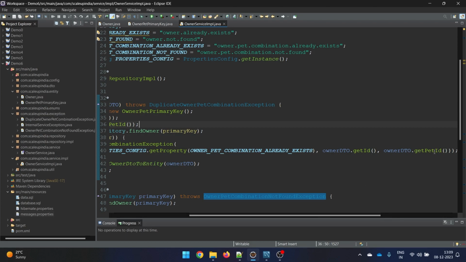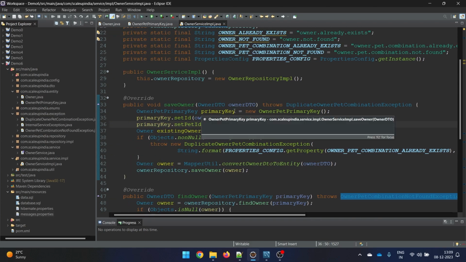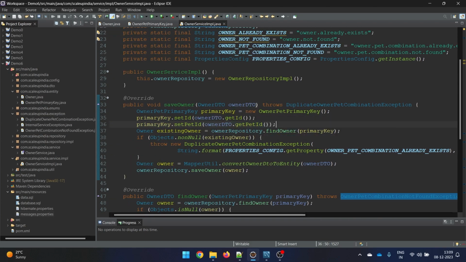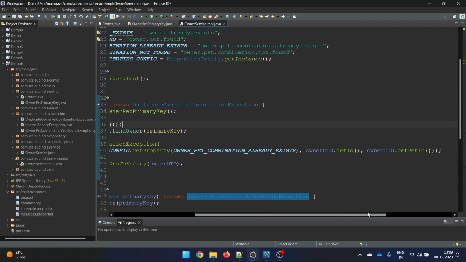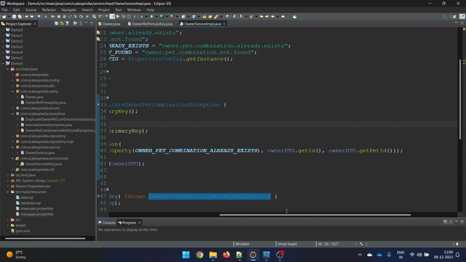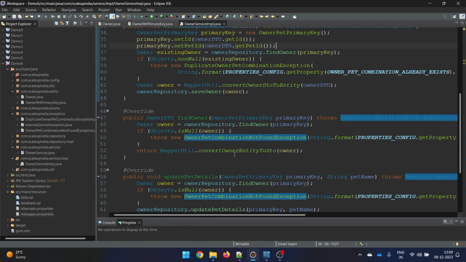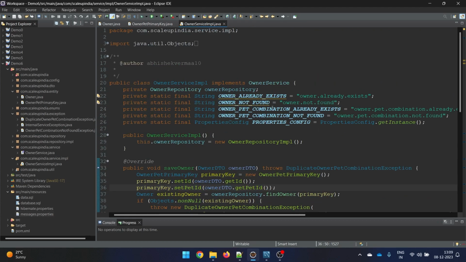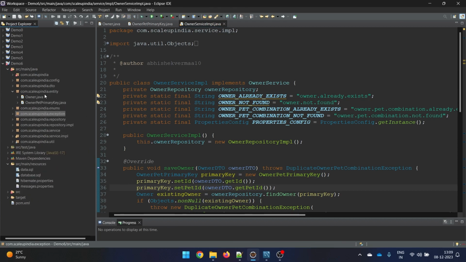Now here, while taking the ID and the pet ID, either you can take them from this primary key separately, or you can take from this thing, but in both ways you need to have this getter method. There is no hard and fast rule for this. By this way we can say that our repository layer is ready and our service layer is ready. Now let's move on with the next part.